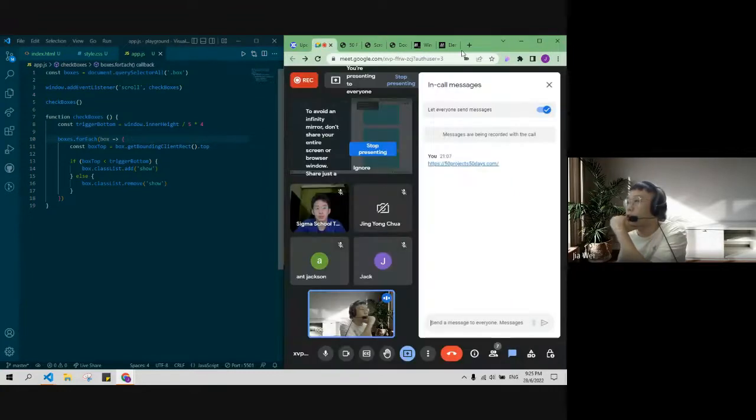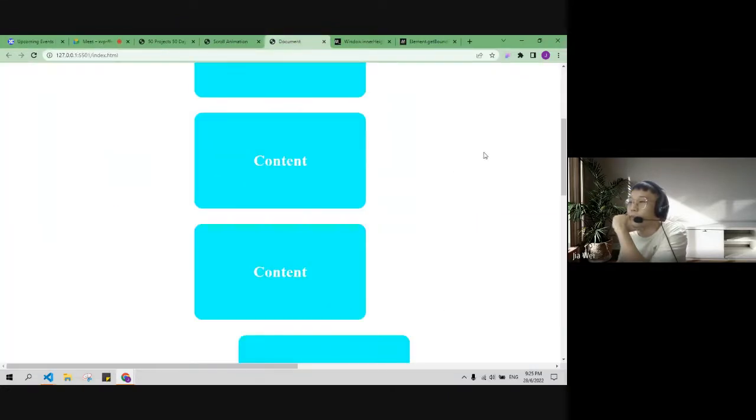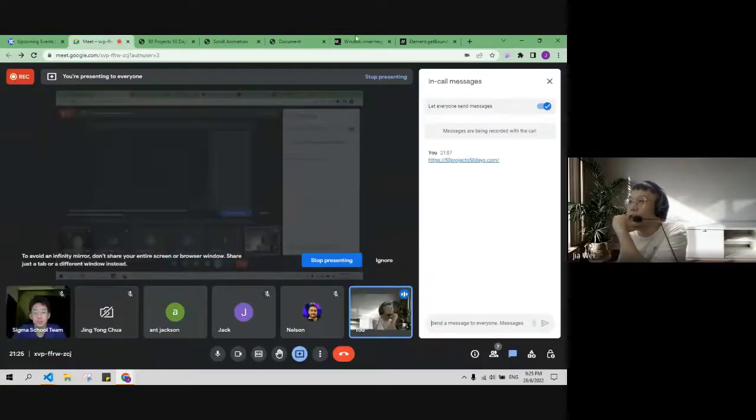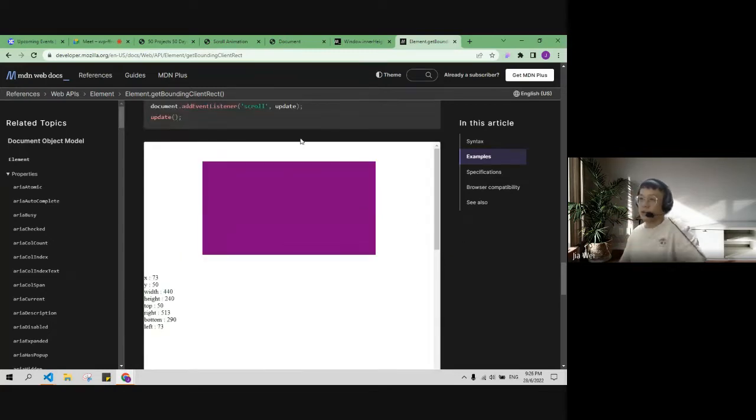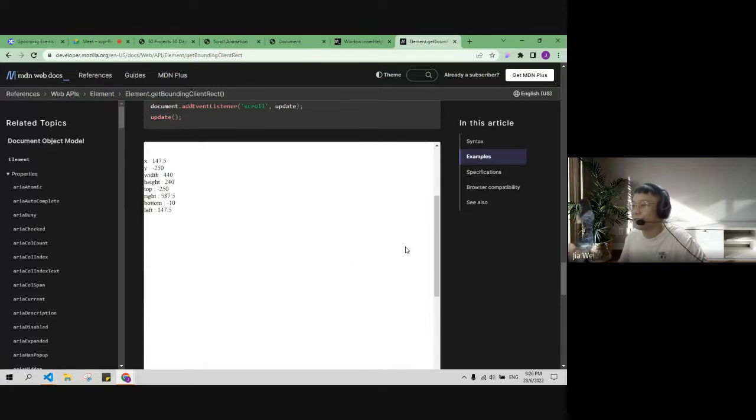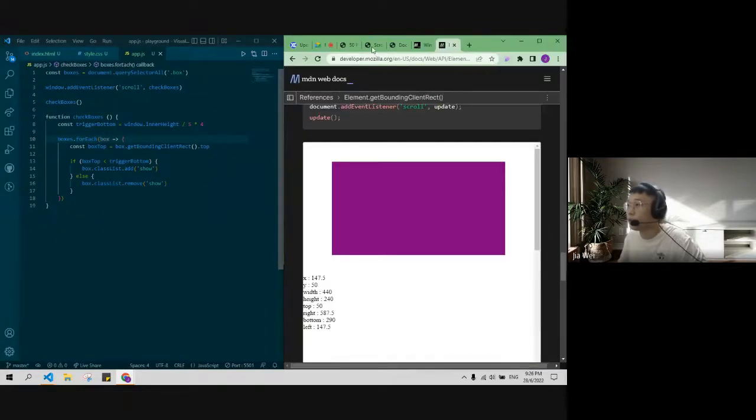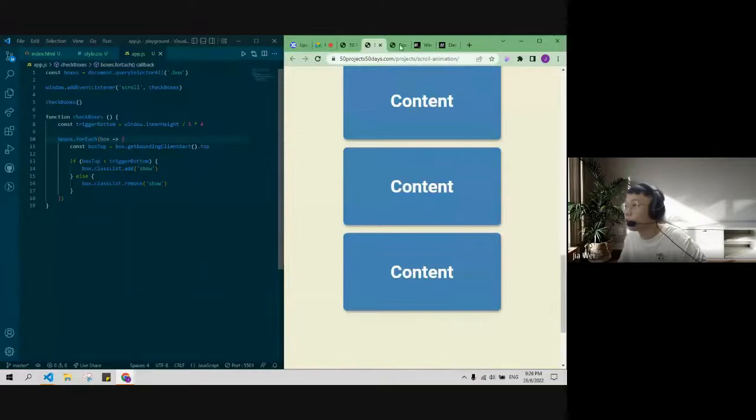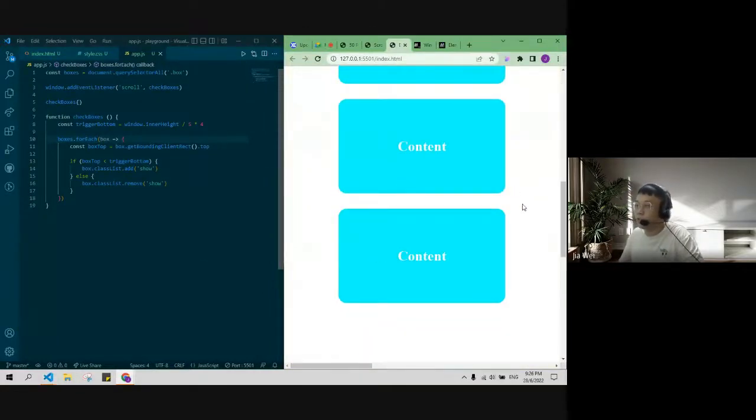Do you guys understand what I'm talking about? This concept, can you understand the inner height and the getBoundingClientRect? So this is the syntax to get when the box is coming out. Okay, cool, you can see it's coming out.